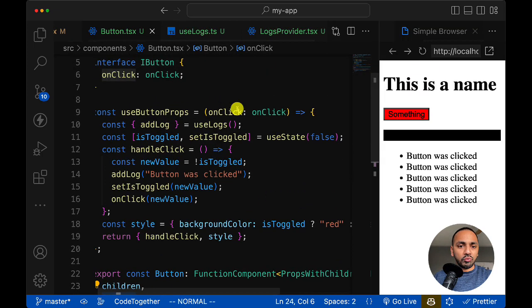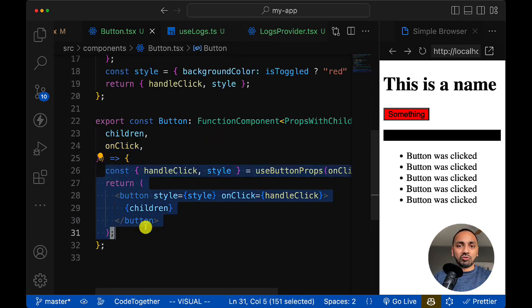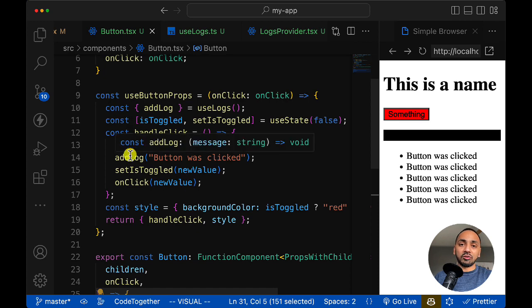So we used a hook to abstract the business logic out of the component. So the component can only do the styling and rendering portion, and the hook can handle the business logic of how to make things work.